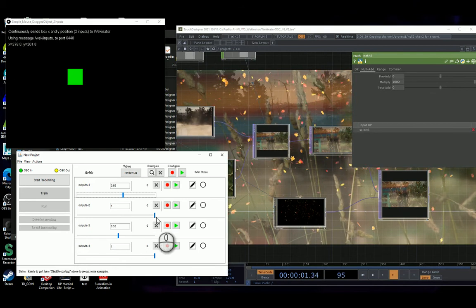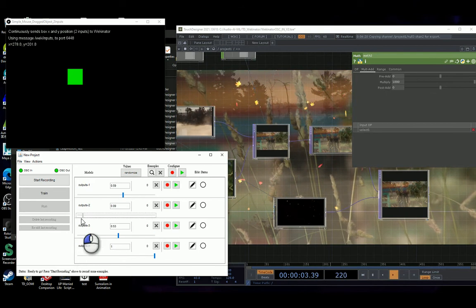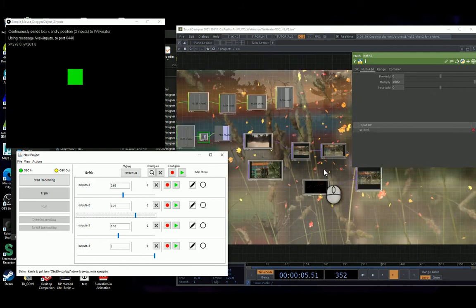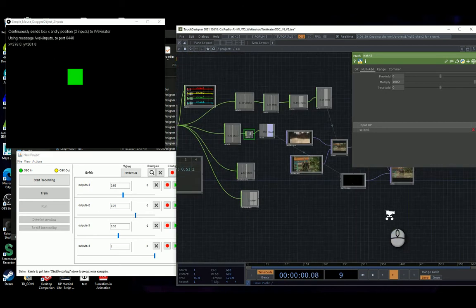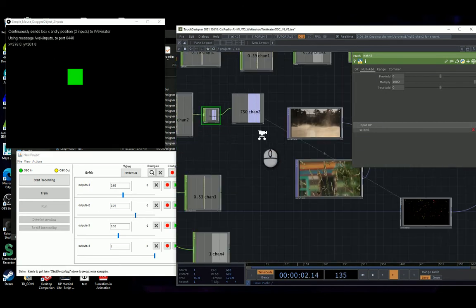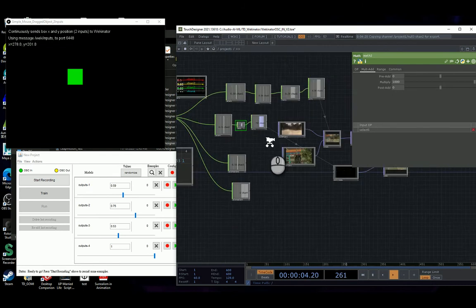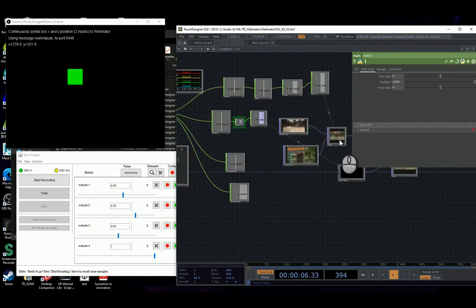Now you understood that we simply use two channels already. One channel we use for fade in, fade out. Another channel we use to control the number of particles.